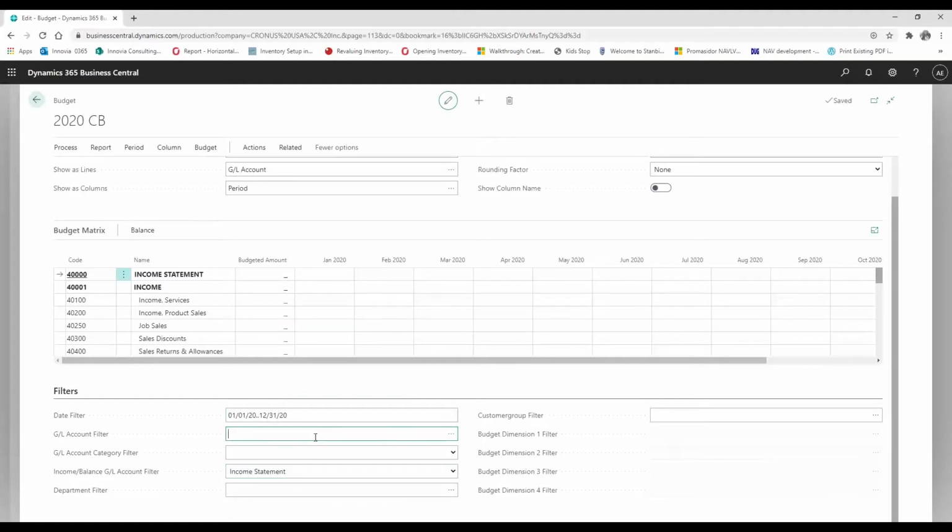Also, the GL account, say for example, I wanted to only see a budget for one account. I don't want to see for every account on my income statement. I will put the filter here. For example, if I wanted to see for only job sales, I would just type in 4250 here.